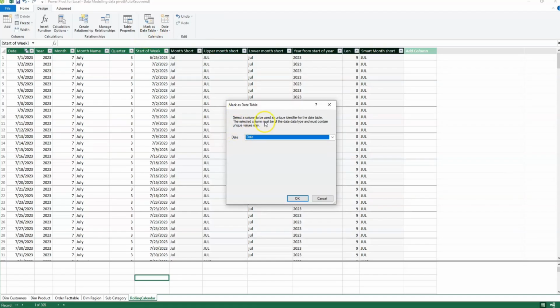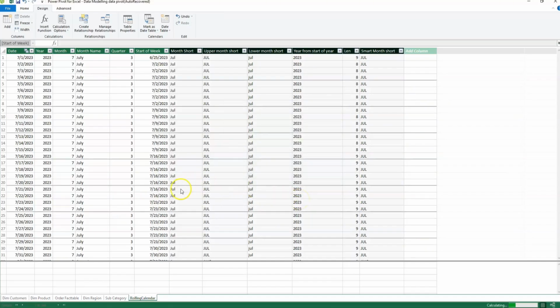It says to select the column to be used as a unique identifier for the date table. I want my date to be the unique identifier, so I'll hit OK. Let's go back and see. You would see that this box has been checked, so it has marked this table as a date table. So anytime you're importing your data and it contains a dimension table for calendar or date, make sure to mark it as a date table.